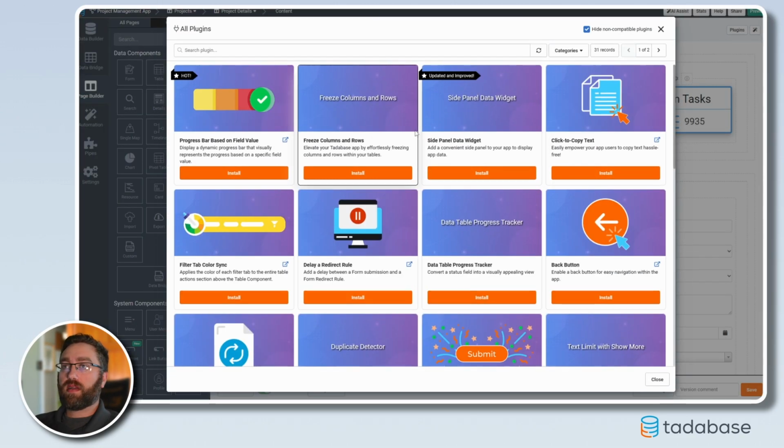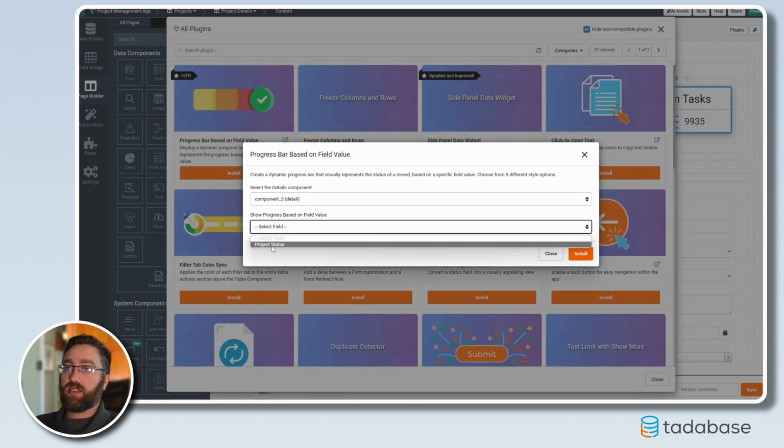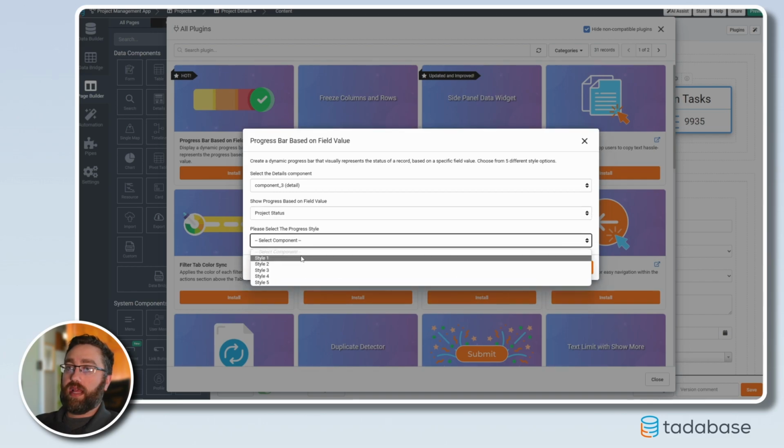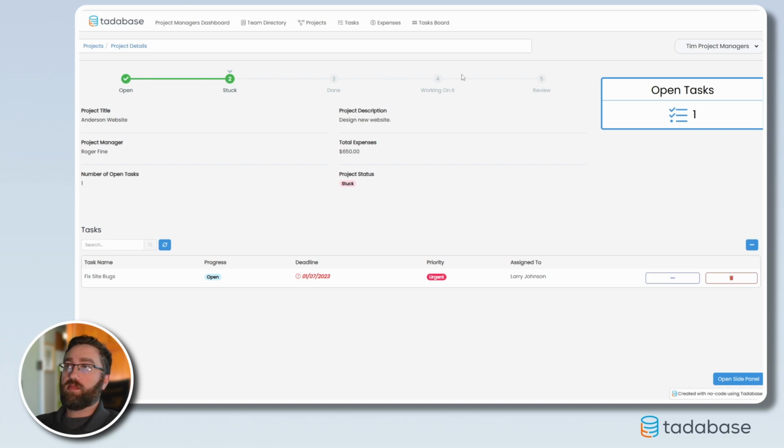There are so many other plugins that we can explore here too that contribute to rapid development of our application, such as this one in the upper left-hand corner that allows us to display a status of some kind, whatever you have built in your application, as a progress bar. Since we're on a detail page, I can grab that value from a detail component and display it as a progress bar. And refreshing the page, you can see we now have a progress bar at the top.